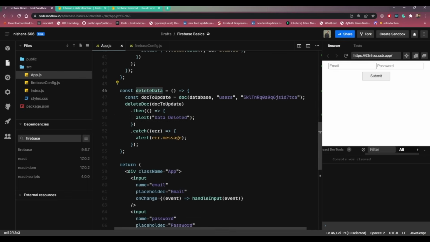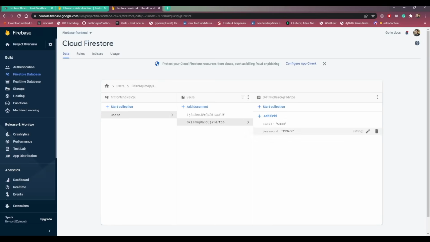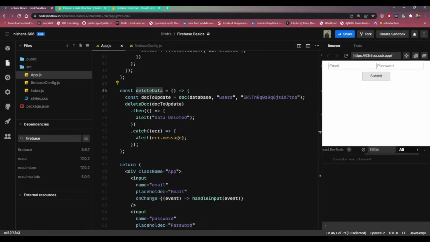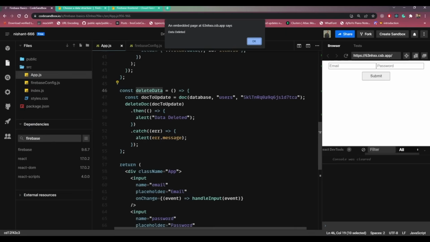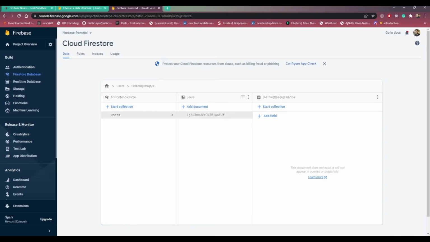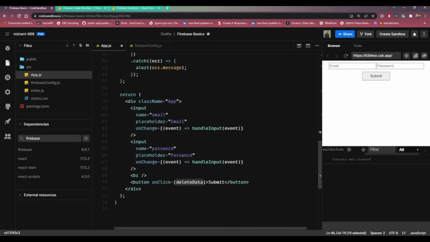If we click submit, the second ID will be deleted, this one with email ABCD and the password 126. Submit. Okay, deleted, and see, it's not here. We only have one field with the email of ABC and the password of this. So that's how the delete function works.